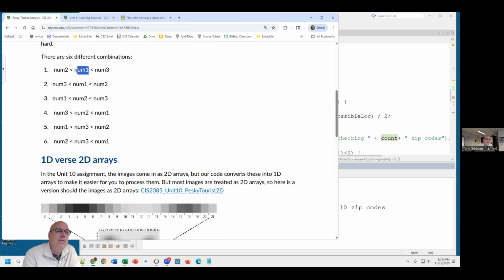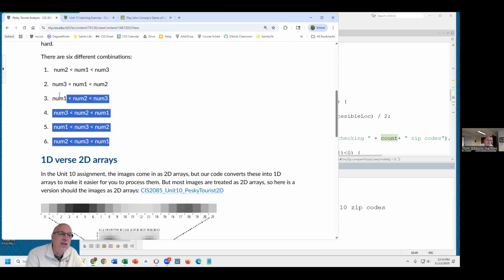The first number could be in the middle, and that's the one you'll want to return: the first number, if number 2 is less than number 1 and number 1 is less than number 3, or number 3 is less than number 1 and number 1 is less than number 2. So these are the two conditions where the first array value would be the middle one. Same here for the second one. You can structure these if-thens in different ways.